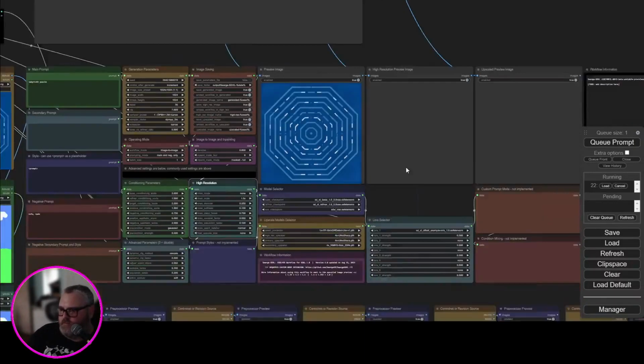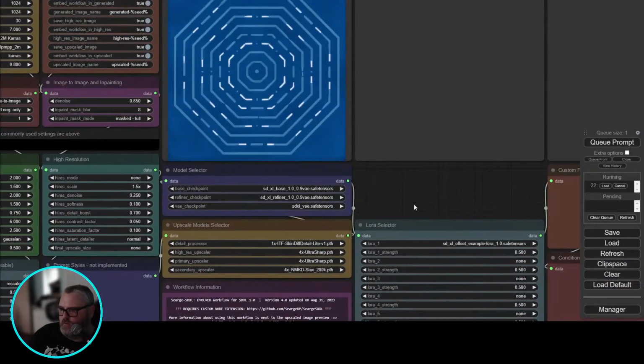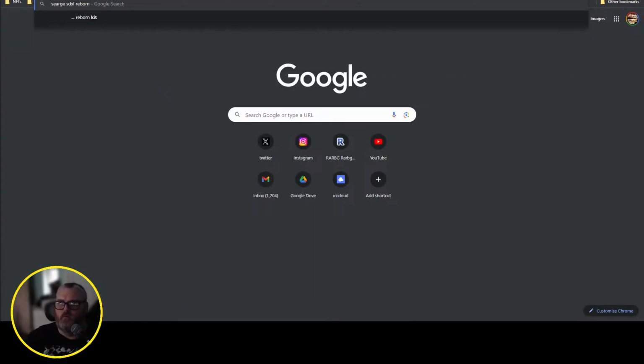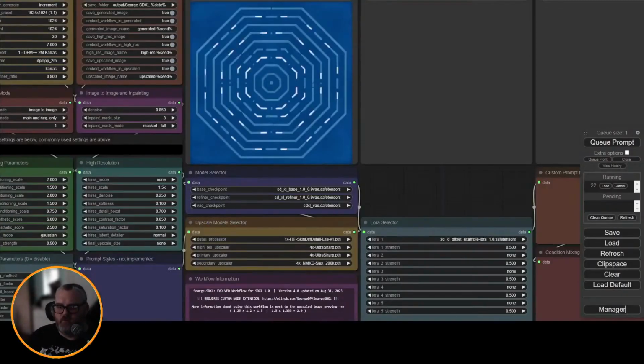This workflow is called Sarge SDXL Reborn. There he is. I'll drop that in the chat.